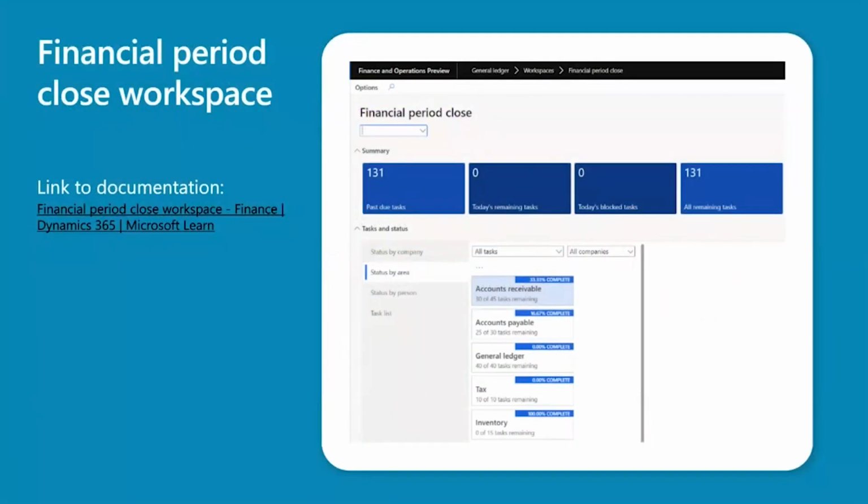As a reminder, to aid in your period end activities, consider taking advantage of the financial period close workspace that's available in General Ledger today. This workspace allows you to track your closing processes across companies or legal entities, across areas as depicted in the picture where we have the subledger showing in the middle portion of your screen. And you can also track the status by person, or the people that you've assigned tasks to, and that helps you to load balance better.